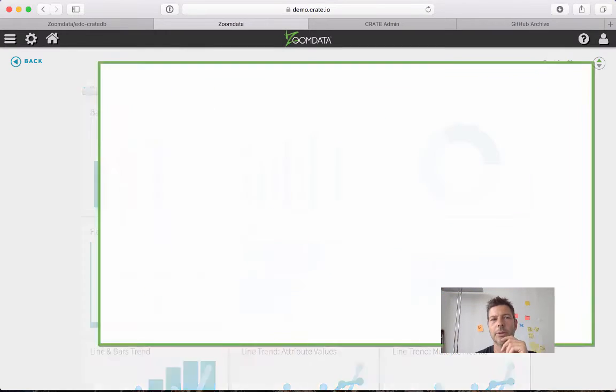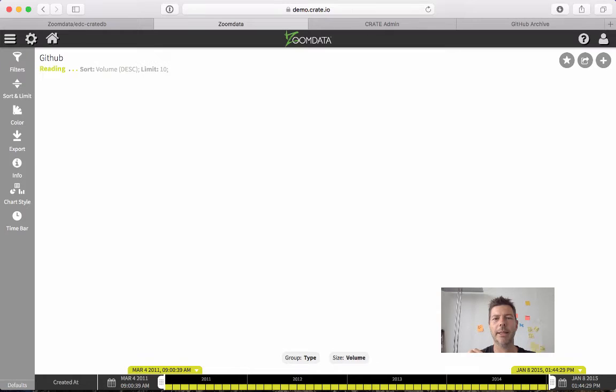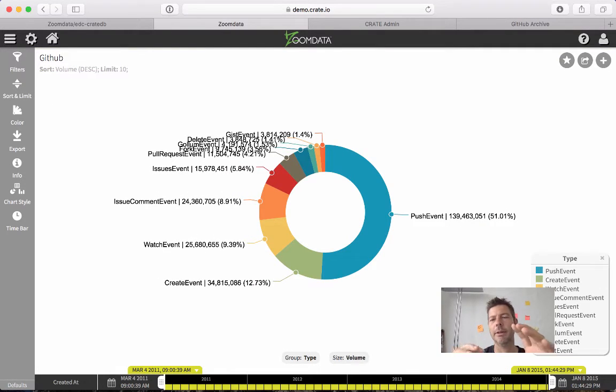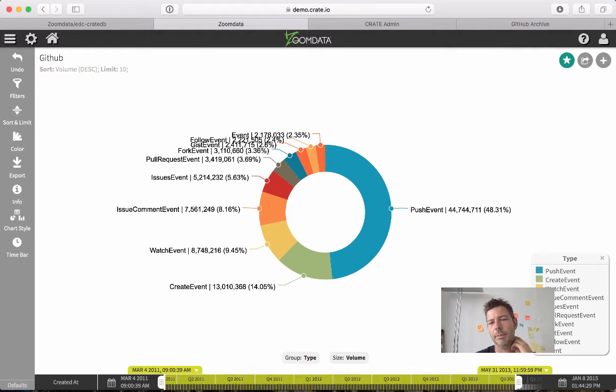I'm doing a donut visualization, and now it's querying Crate and running the operations on this 1 terabyte of data, 540 million events. So we see the distribution of the events between push events, watch events, Crate events, and so on. If I limit the time frame here, you see that the graph is updating in real time.